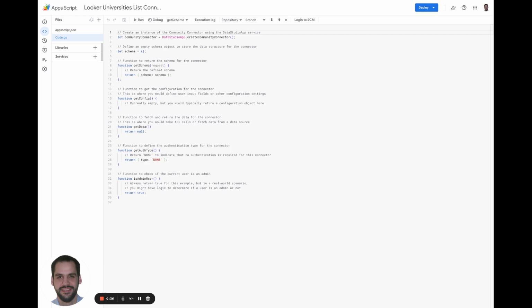Moving on, we have the getConfig method. This is where you define any user input fields or other configuration settings. For instance, if you're connecting to an API, you might ask the user for an API key or other credentials here. In our case, we're going to use it to define the search criteria for calling our university's API. getData is the heart of any connector. This is where the magic happens. This function fetches and returns the data that will be displayed in Data Studio. And this is common whether you're making API calls, querying a database, or reading from a spreadsheet. All that logic goes here.